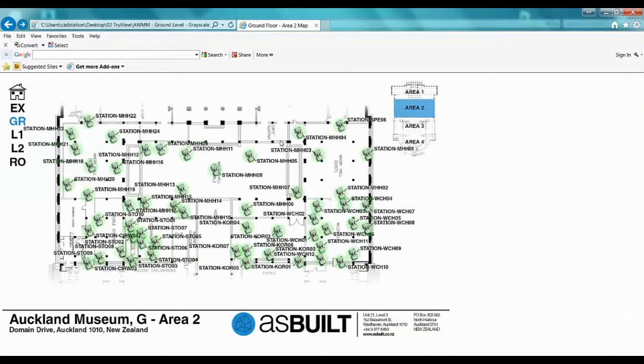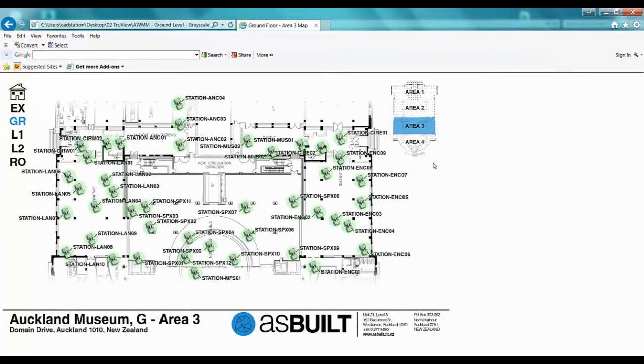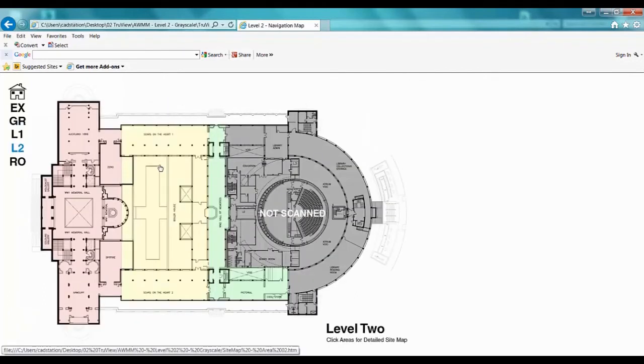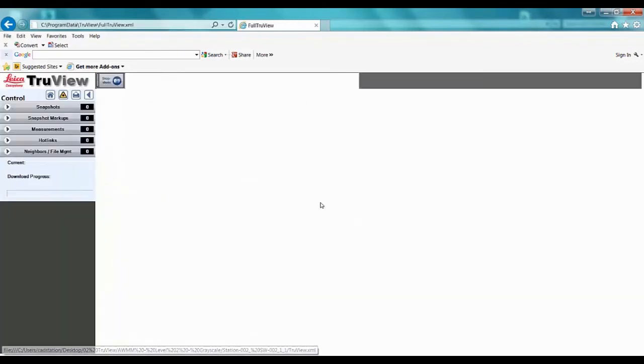So moving right along, here we have our main one. We've got a little navigator here on the side which will take you to each floor, but also a little navigation here to take you to each area. It's not always required. Sometimes it's quite a simple job. You don't need to break it down into manageable pieces, but in a project like this it was absolutely crucial.